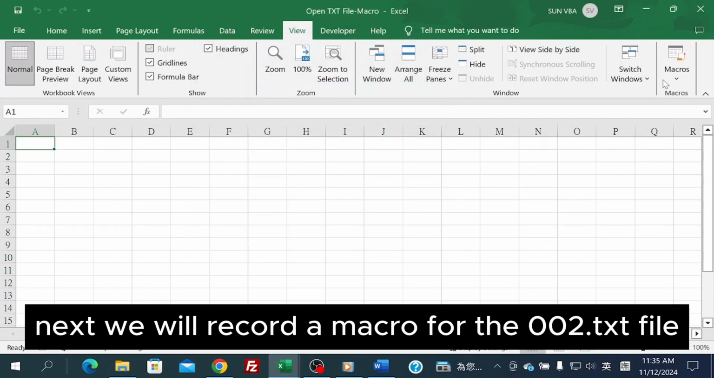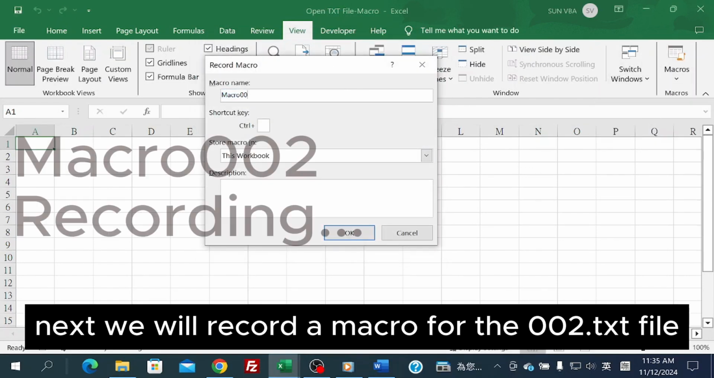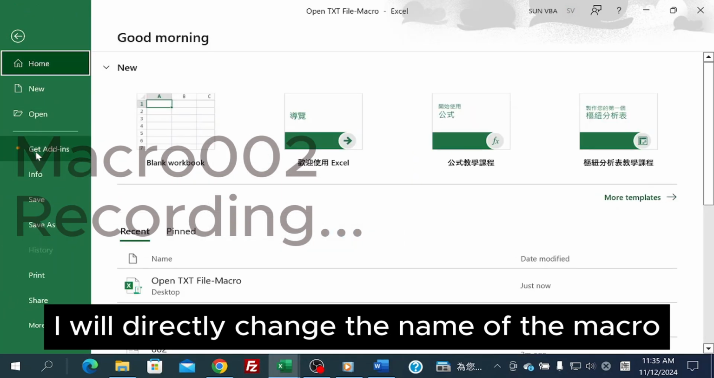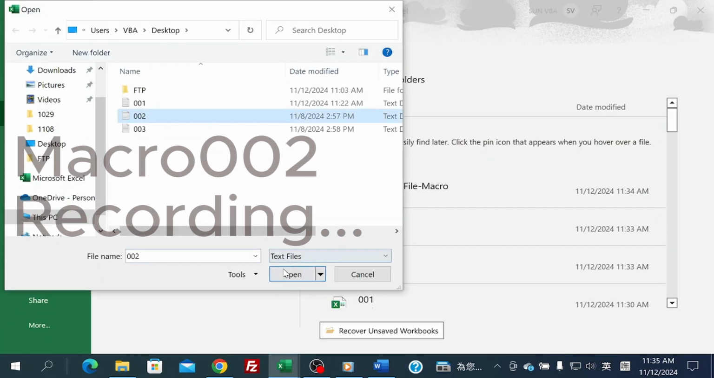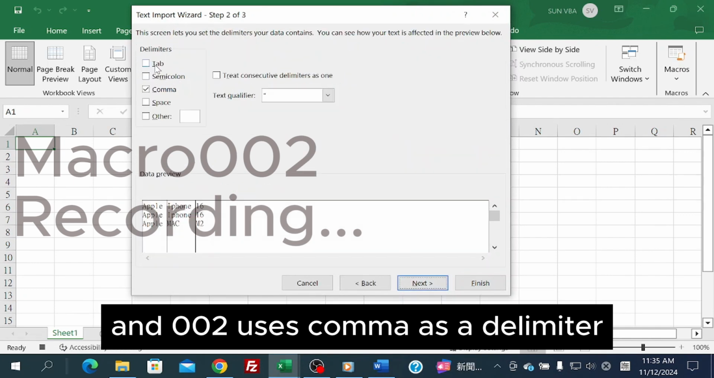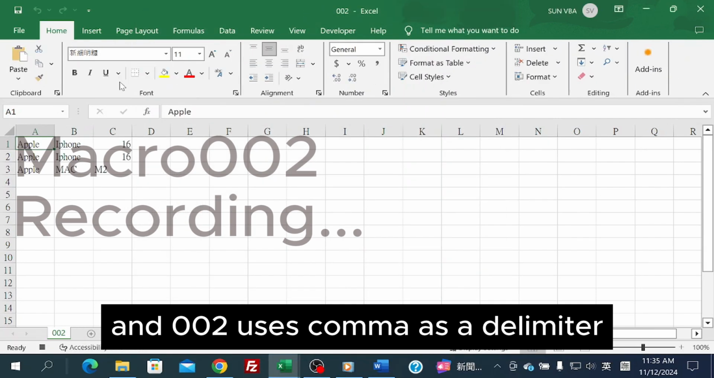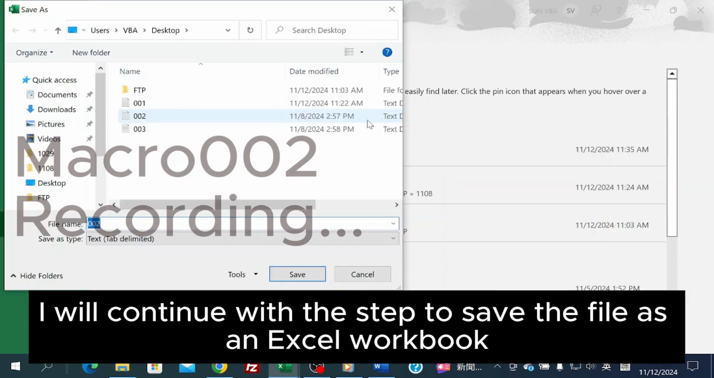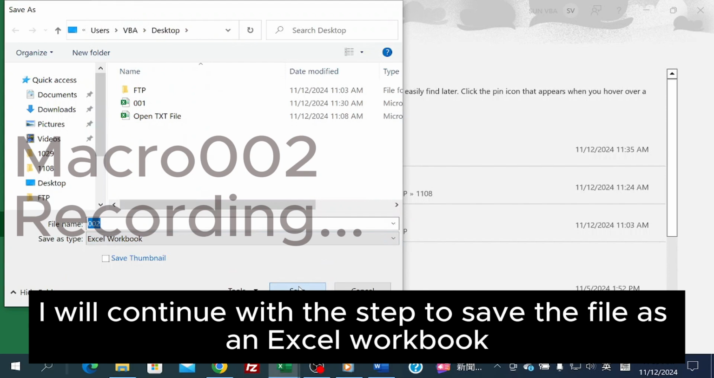Next, we will record the macro for the 002 text file. In this case, I will directly change the name of the macro. Remember to set the encoding to UTF-8 and 002 uses comma as a delimiter. I will continue with the step to set the file as an Excel workbook.